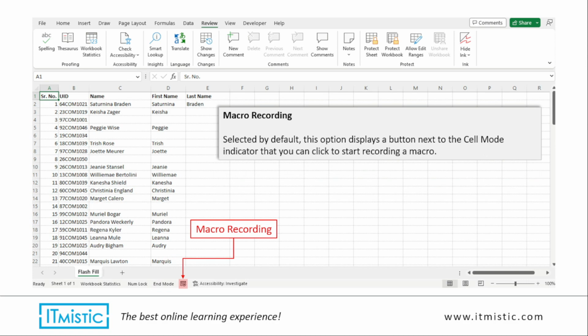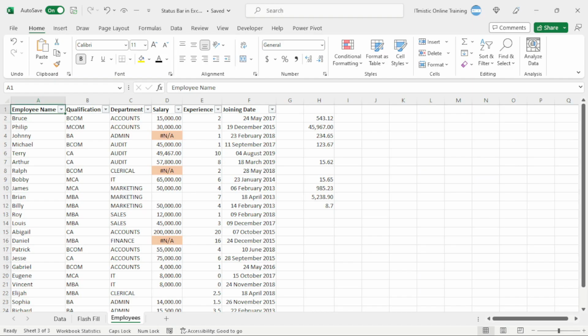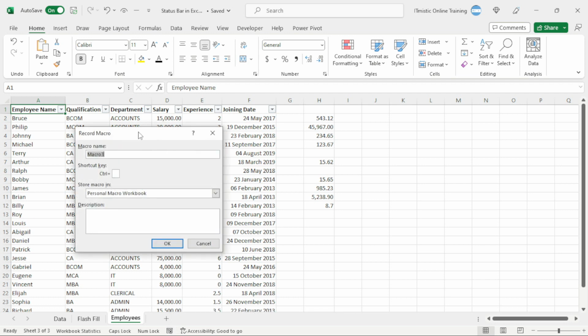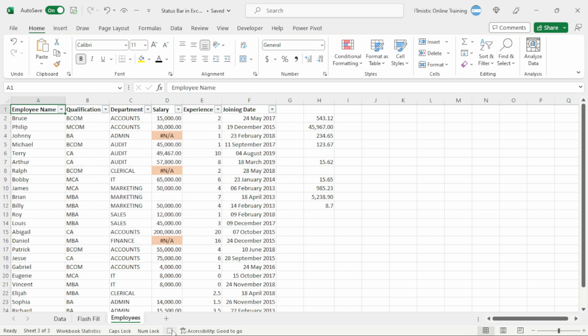Next is macro recording. So this button is for macro recording. This is used to record macros. Click here and you will get this dialog box to record a macro. You can give your macro a name, some description, and where to record this macro. Click on OK and it will start recording the macro. Let me click OK, then you will see that this button has changed to a stop button. See, this has changed. A macro is currently recording.